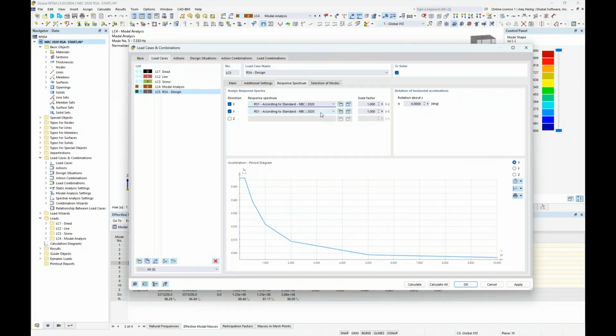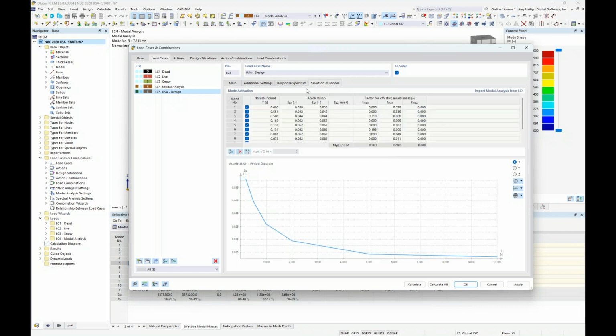We go ahead and click OK, and we want to ensure that that response spectrum is applied in both the X and the Y directions within this dropdown. The final tab here is the selection of modes. What you'll see listed are the 10 different eigenvalues that we solve for from the modal analysis. What's nice is that we also get a summary here of the mass participation in the X and Y directions, so 96% in both the X and the Y directions, as we have already seen in the previous results back in RFEM.